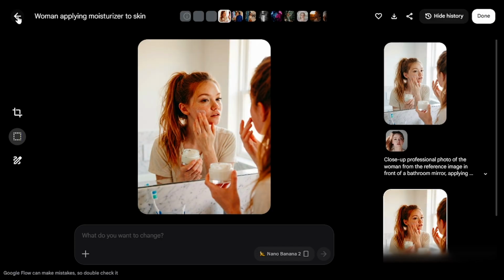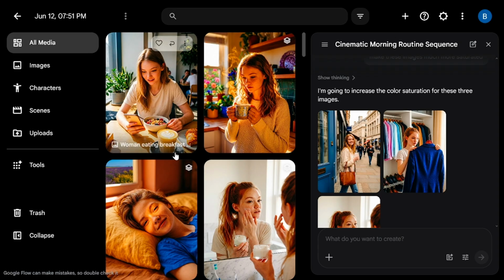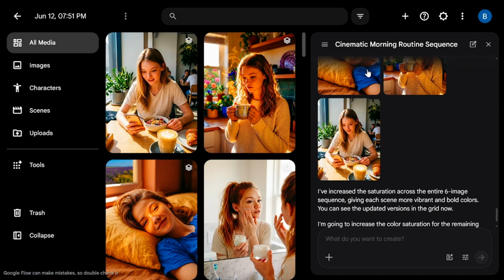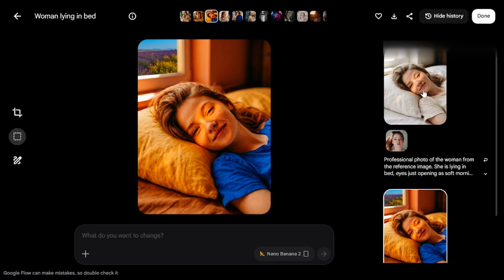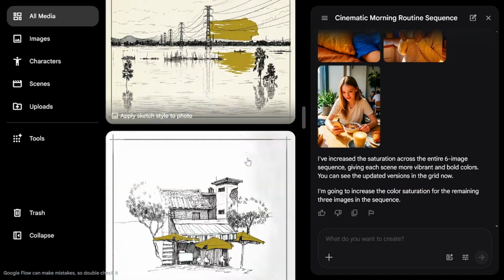But look at this. When I opened that image in full screen, for some reason the agent decided to apply the exact same edit to the remaining 3 images in the sequence. I honestly have no explanation for how it worked this time, so I just restored the original versions of all the edited images. The next thing that I want to do is batch style transfer.